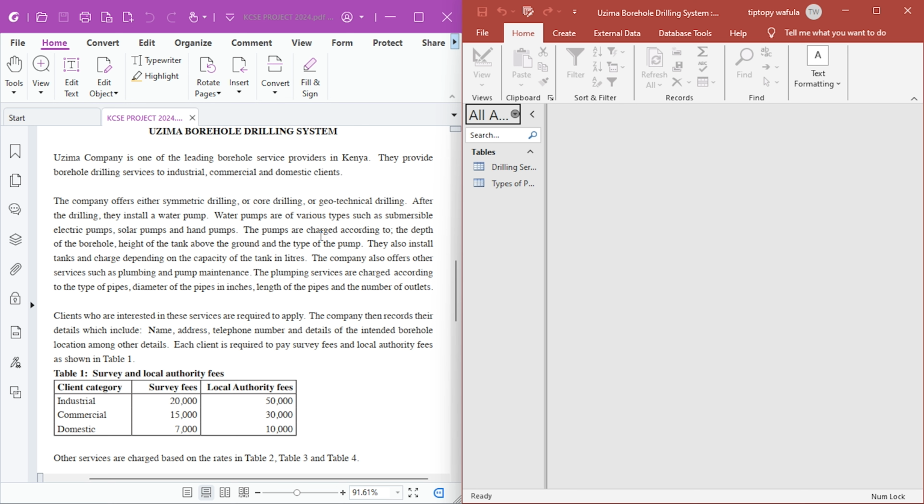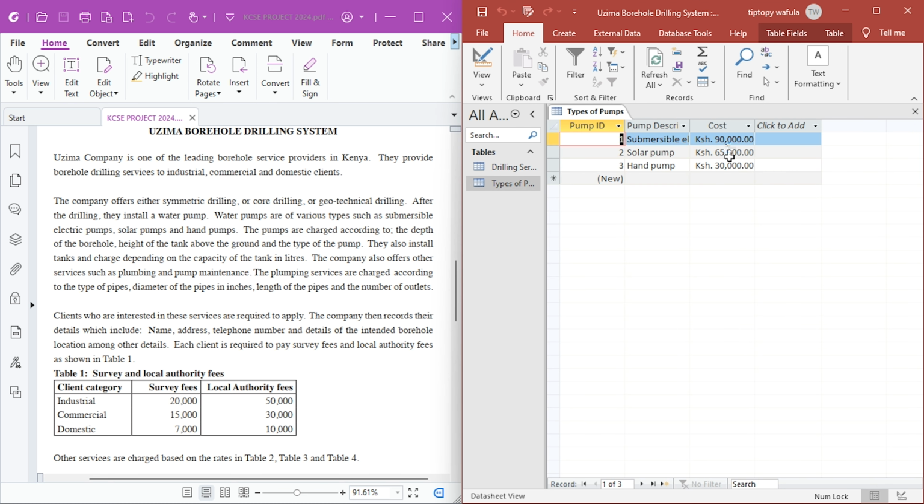The pumps are charged according to the depth of the borehole, height of the tank above the ground, and type of pump. So these details depend on the client's preference. For instance, during each drilling application, it is the client who decides the depth of the borehole, the height, and all these details. So that means all these details will go under that specific application, because we can't put them here under types of pumps. There is no way we can put these details here.